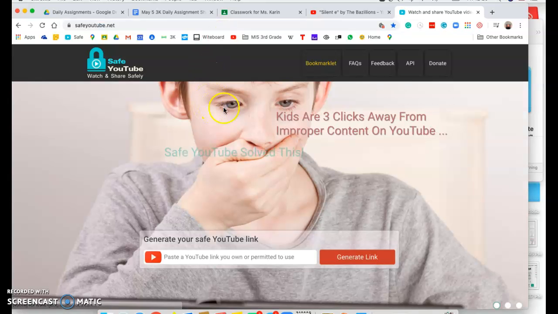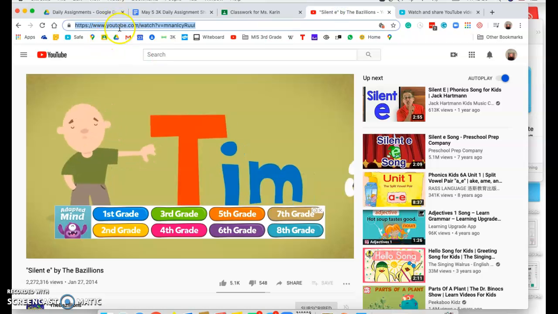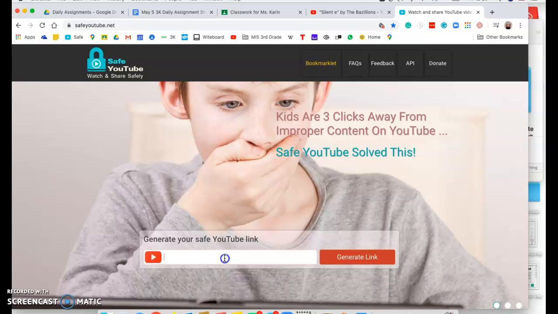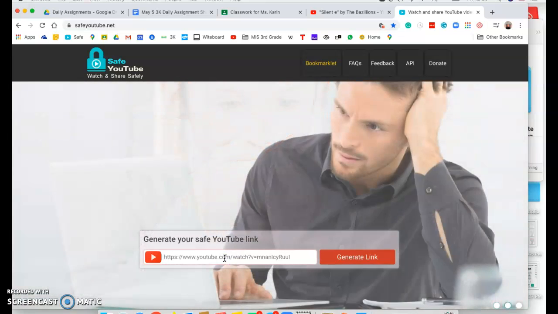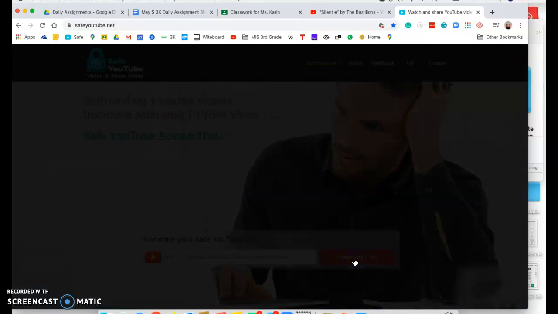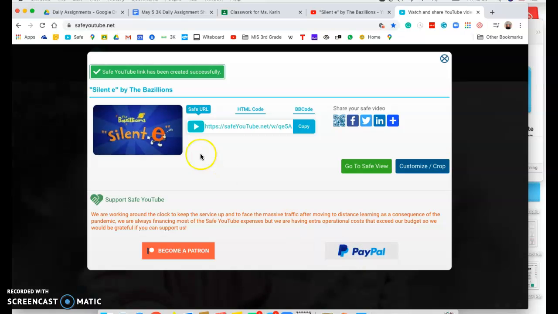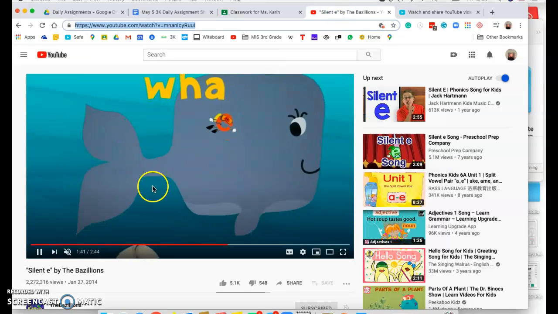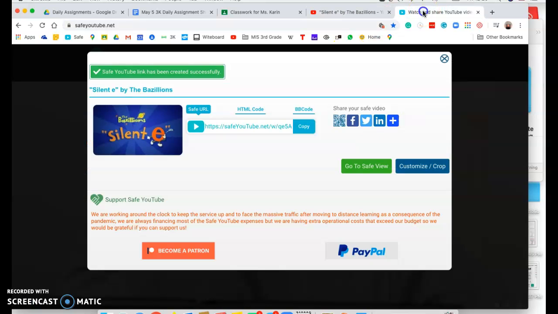All right. Now remember I highlighted the address of the video. Now I'm going to stick it in here. You copied, and now you're going to paste it, and then you generate the link. So basically what this app does is it washes it. So there's my video. I can tell that's the video I wanted. Always check this, because sometimes the internet makes a mistake. So always check that's the video. Silent E, yep, that's the one I wanted.